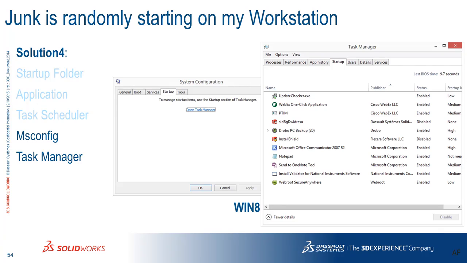In Win 8, you go to the Startup, and it's just going to take you to the Task Manager that you reach by right-clicking in the toolbar down at the bottom. So you don't need the MS Config. You're just going to go to your Task Manager and get to the Startup page and see all of this stuff. Okay?